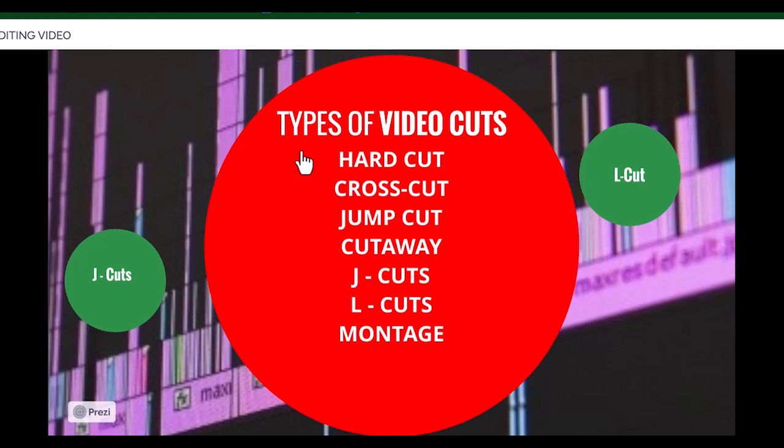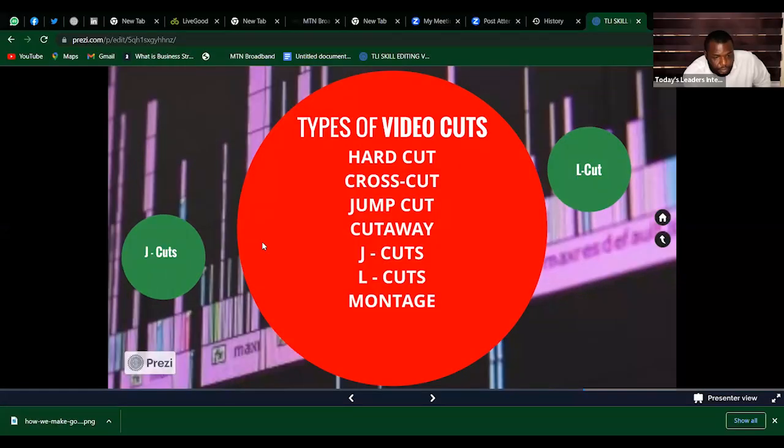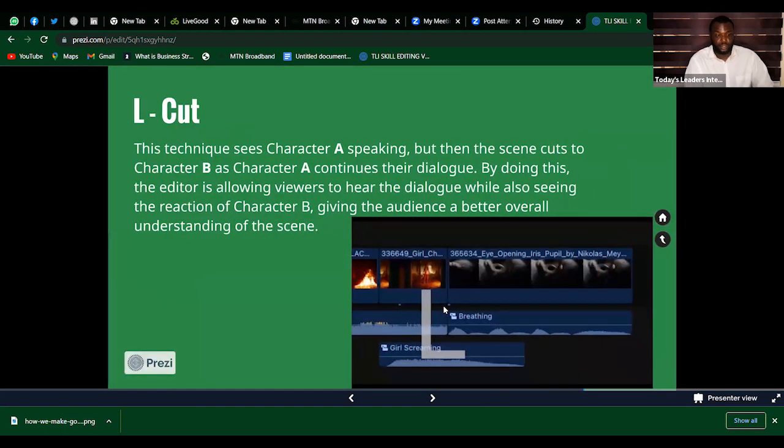Now, let's look at these types of video cuts. We have the hard cut, the cross cut, the jump cut, the cutaway, the J cut, the L cut, and montage. For the sake of this training, we're going to be looking at some types of cuts, not all types of cuts. Now let's look at our L cuts. This technique sees character A speaking, but then the scene cuts to character B as character A continues their dialogue.